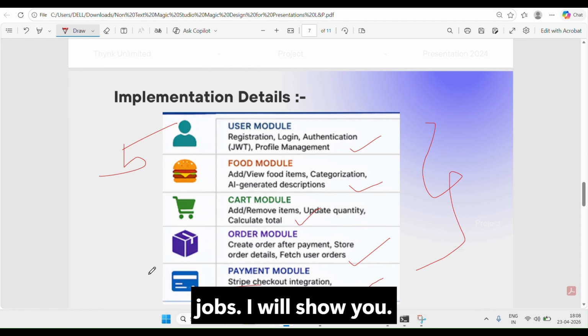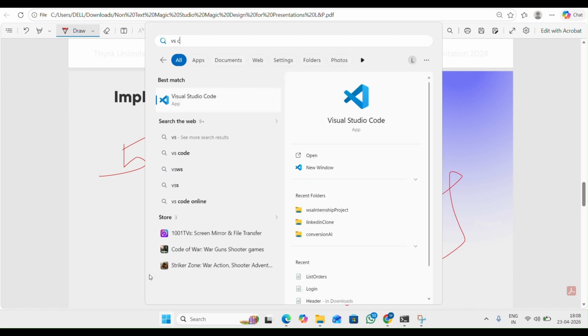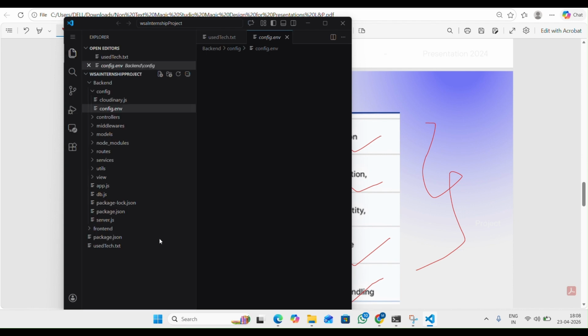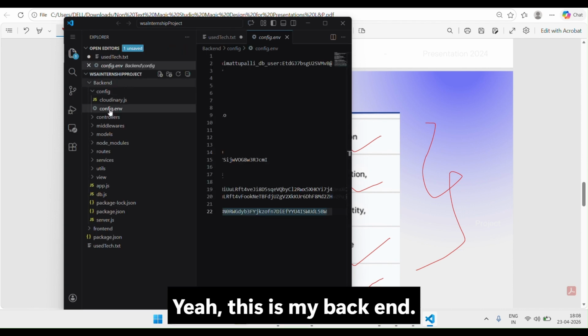I will show you them. Just give me a minute. Yeah, this is my backend.